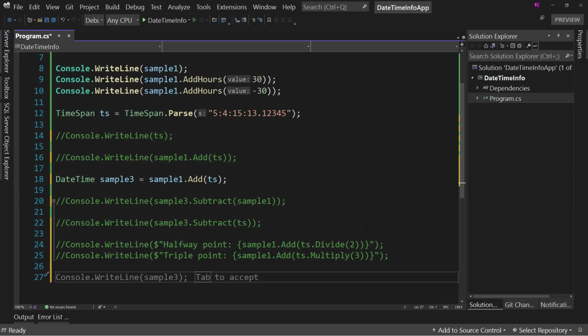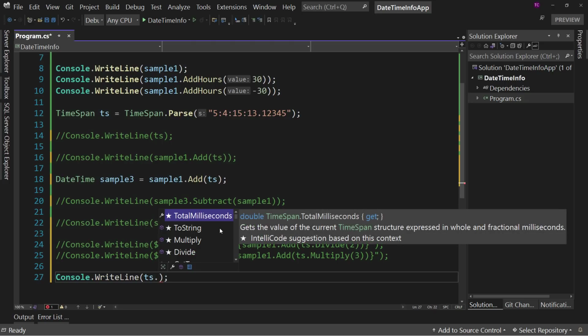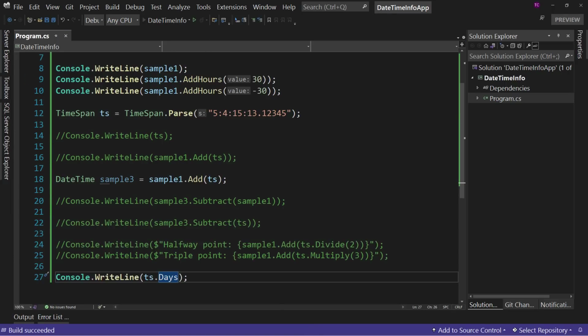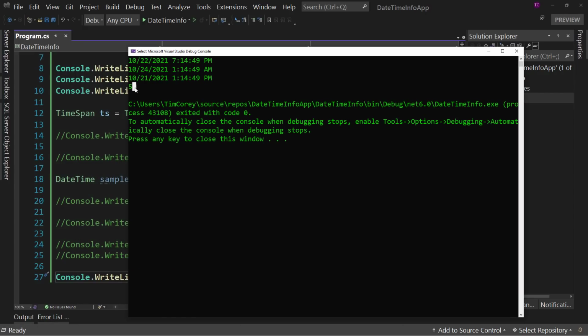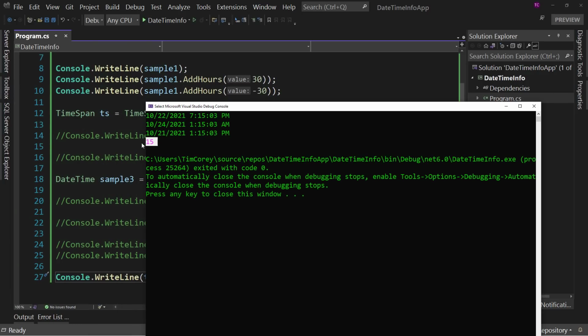Okay, so down here, we're going to start working with the time span. And we're going to say, you know what? I want to see, and there's a lot of cool stuff in here, let's see the number of days. How many days are in here? All right, so we run this, and we get the number 5. Well, that makes sense because there's 5 days in here. Let's talk about number of minutes. Okay, we get in there, we say 15.